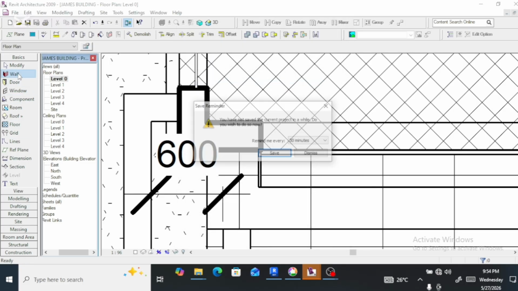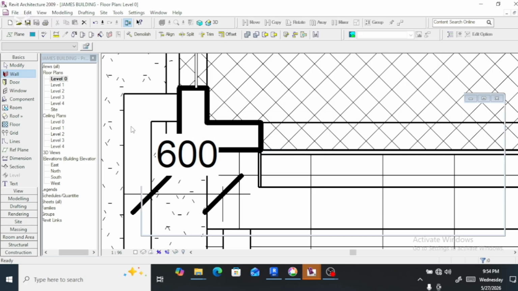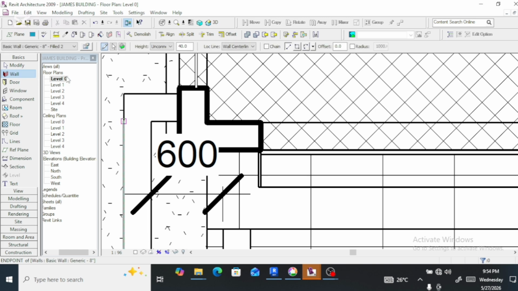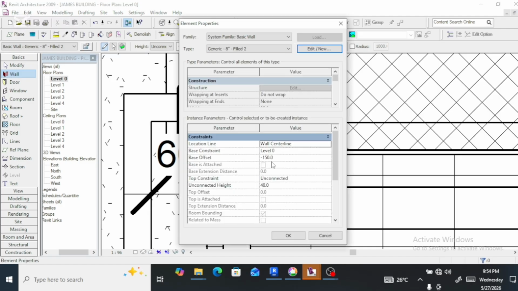Picking the wall, at 0 level. It should be positive. The positive is 1000 height, minus 150 should give me, no, should give me 850.